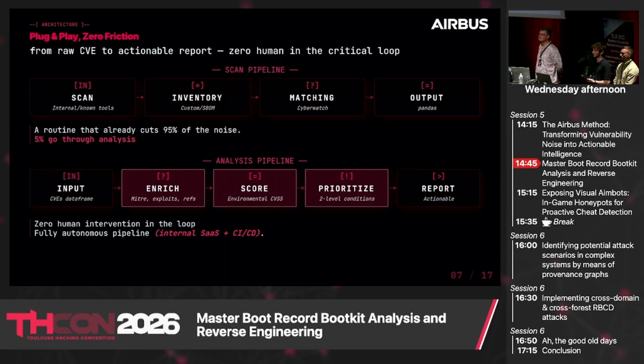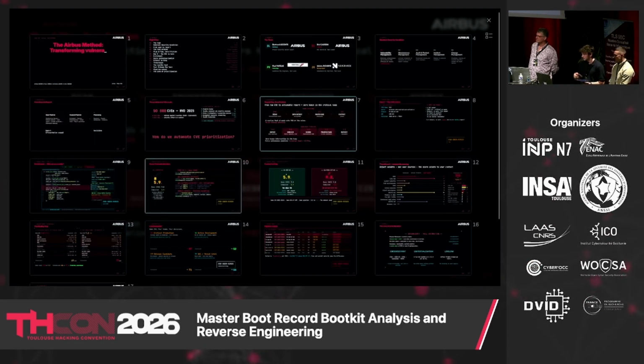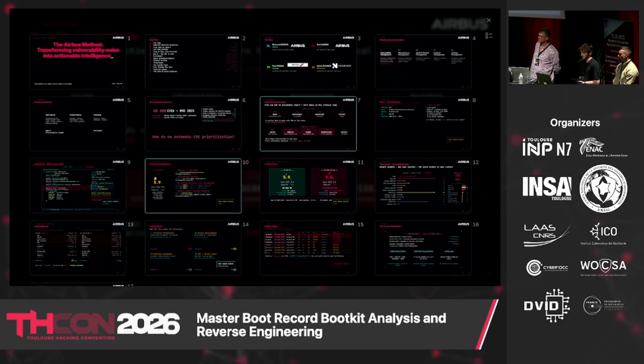Thank you for the talk. You are adjusting the scoring based on the existing exploits for a vulnerability. Today, proofs of concept and exploits for vulnerabilities are coming faster and faster. How do you maintain your scoring within your tool?